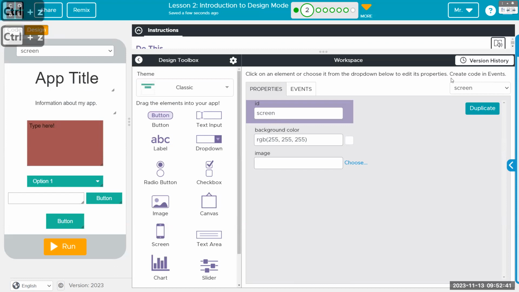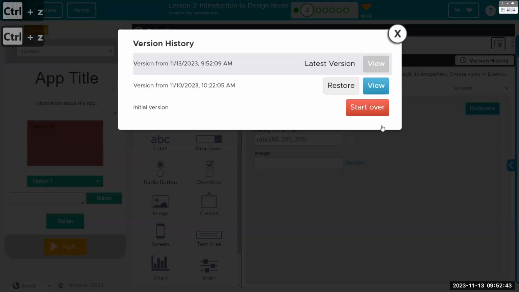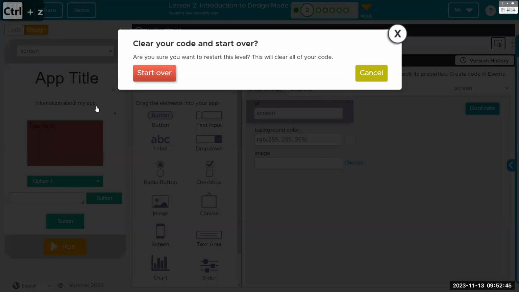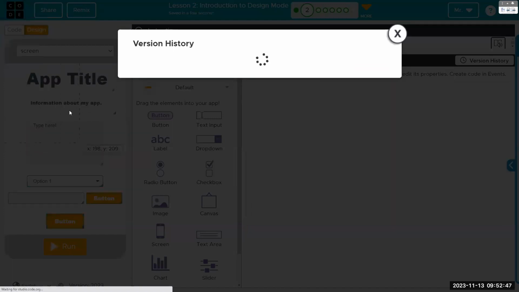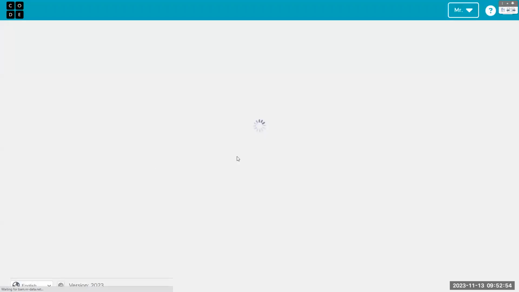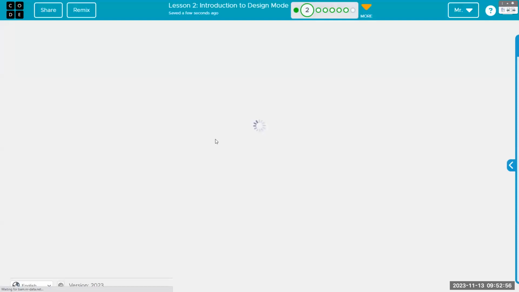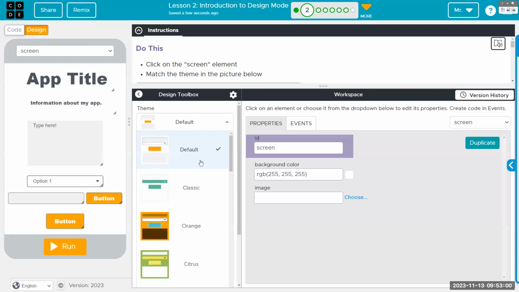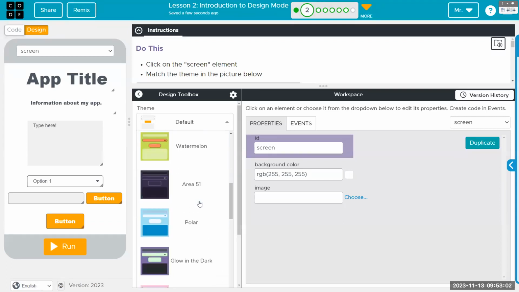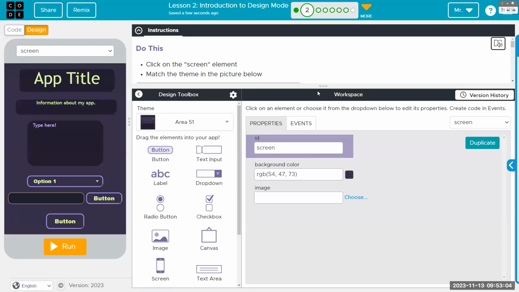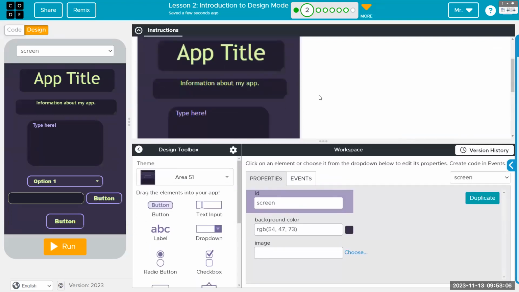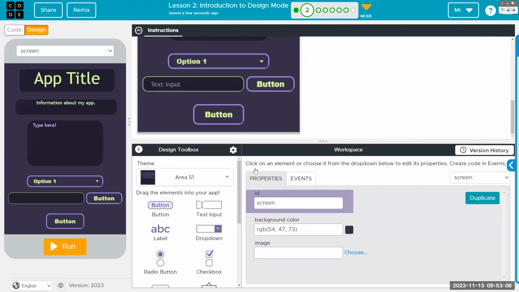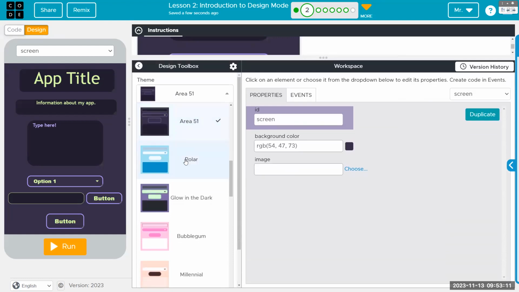Does Control Z not work for this? Yeah, it doesn't. So that's one of the problems. If you change any property for one of the elements, when you go to change to a new theme, it will have kept whatever change you made. For this one, we're just going to find the theme that goes with it, which appears to be Area 51. Feel free to take a look at the other ones.